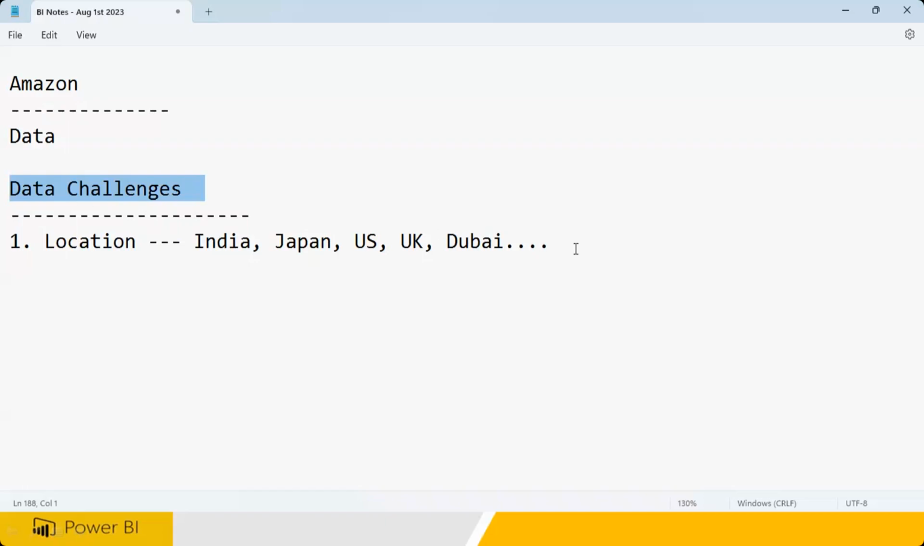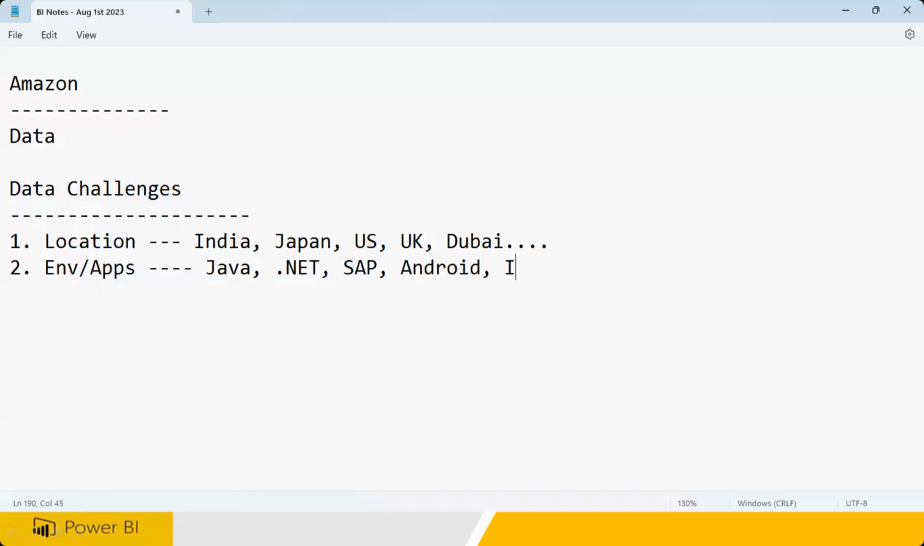Now, the second problem the company will have is that they will be using a lot of environments or a lot of apps. For example, they may have Java in India, they may have .NET software maybe in Japan, they may run SAP somewhere, they may have Android, they may have iOS applications, right? They may have X application, Y application, Z application.